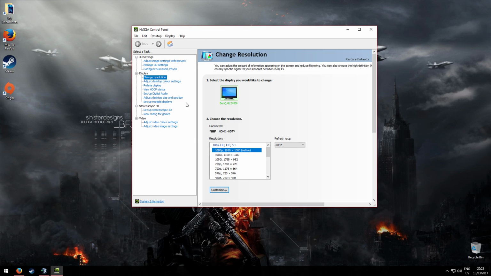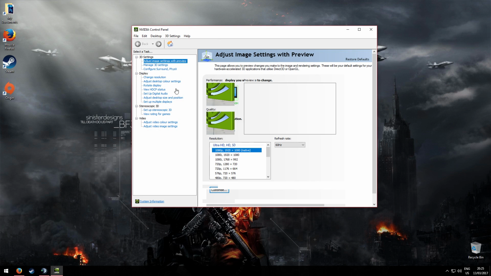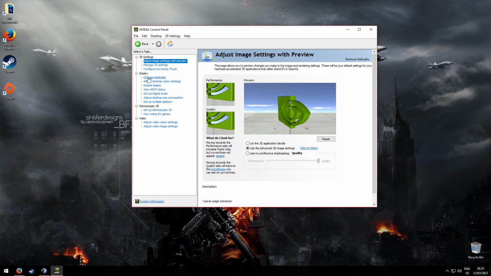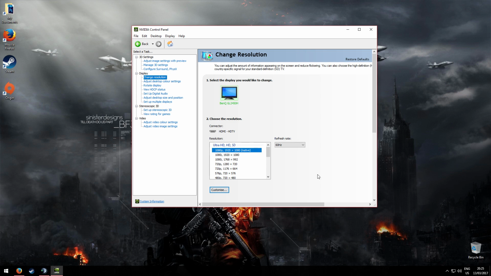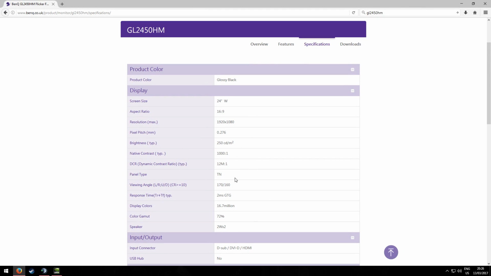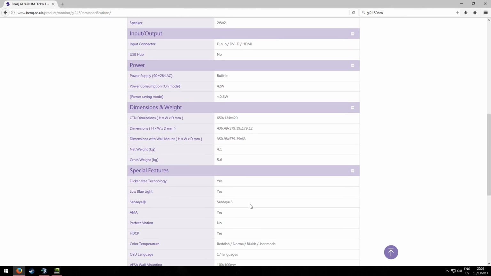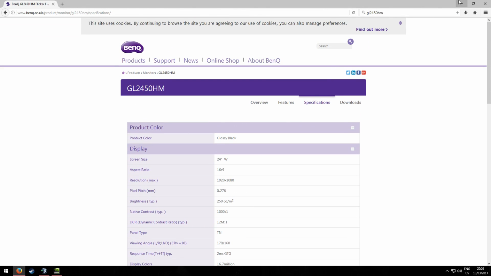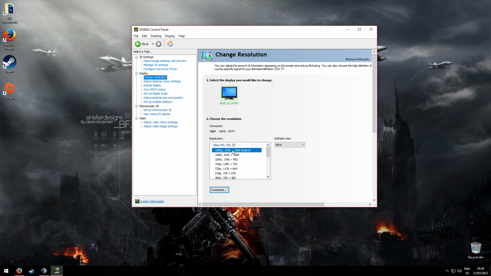So as soon as we're on Nvidia control panel, we're going to get this page, and what we're going to have to click is change resolution. So the monitor I'm using is a BenQ GL2450. So this is the monitor. It's a 2 millisecond response time, it's a TN panel, and it's 60Hz standard refresh rate. So as you can see, native 60Hz, and what we're going to do is we're going to click customize.